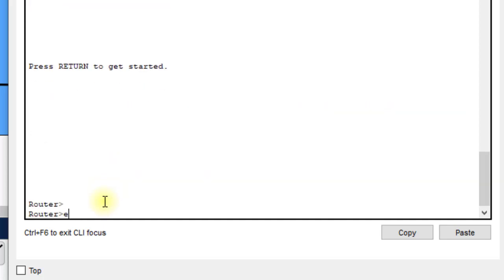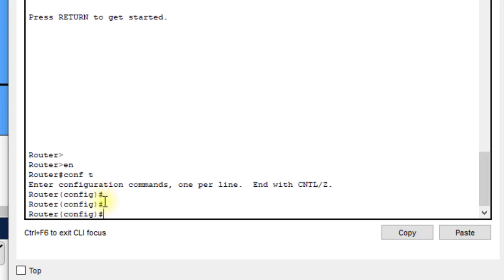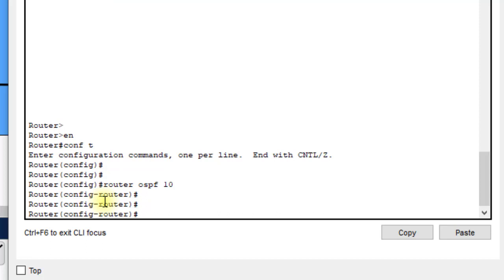Now we enable the router, then conf t. In the configuration we start with router OSPF 10. This is basically used to start the OSPF configuration. We already assigned an area to this topology. We had given the area ID as 1. So we start with area 1 and we give the authentication to this area 1.